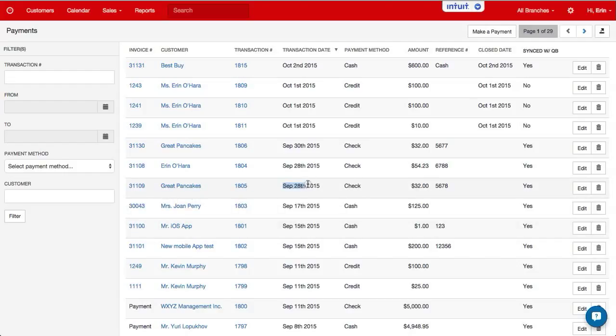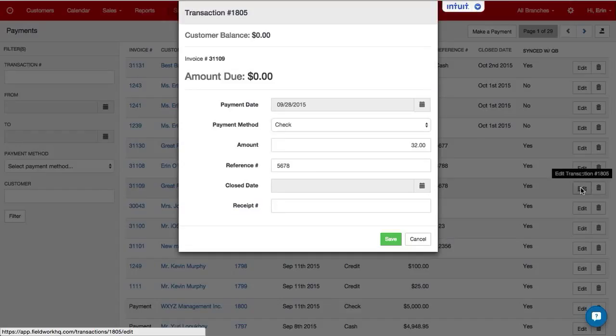So for instance, when a technician collects payments in the field, and we'll take the Great Pancakes as an example. So on September 28th, the service was completed. A check for $32 was given to the technician. They logged that in on their mobile device, indicating that the payment was received.